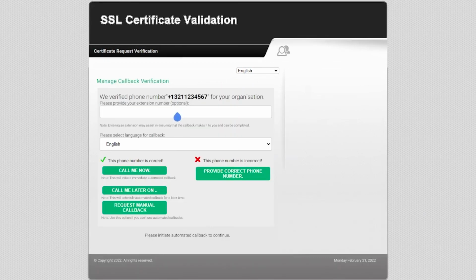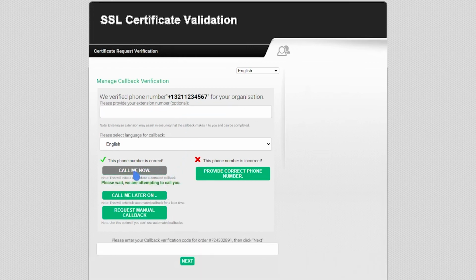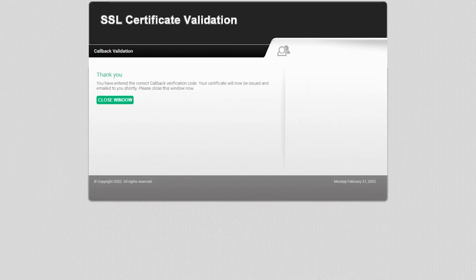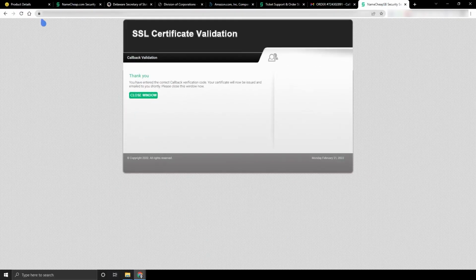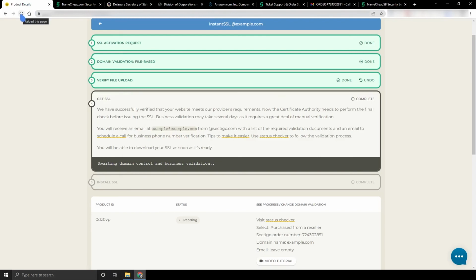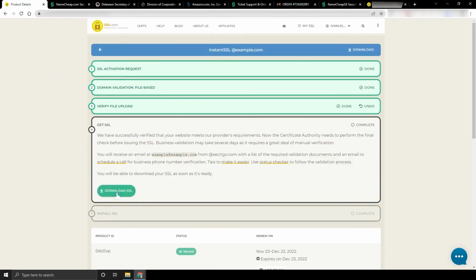You will be led to a screen that will let you initiate the call right away or schedule it for later. You can also specify the extension if you need it to accept the call. When you're ready to accept the call, click Call Me Now and wait for the automated call. Once accepted, you will hear 6 digits that you should enter into the callback verification code field on the page. And that's it. Your SSL should be issued within a couple of minutes, and you'll be able to download the SSL from your SSLs.com account panel.